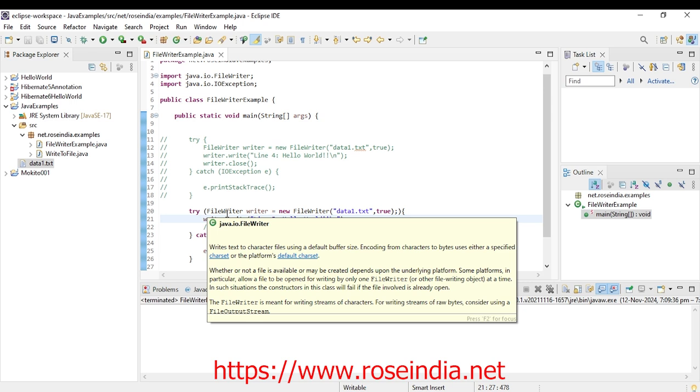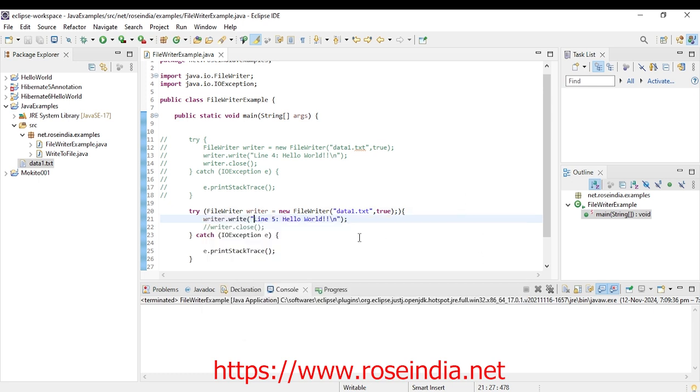So FileWriter is a class in the java.io package, and it writes text to character files using a default buffer size. Encoding from the characters to bytes uses either a specific char set or the platform's default char set. So we can use the FileWriter to write text to a file. We can also create a new file and then delete the content and add it.